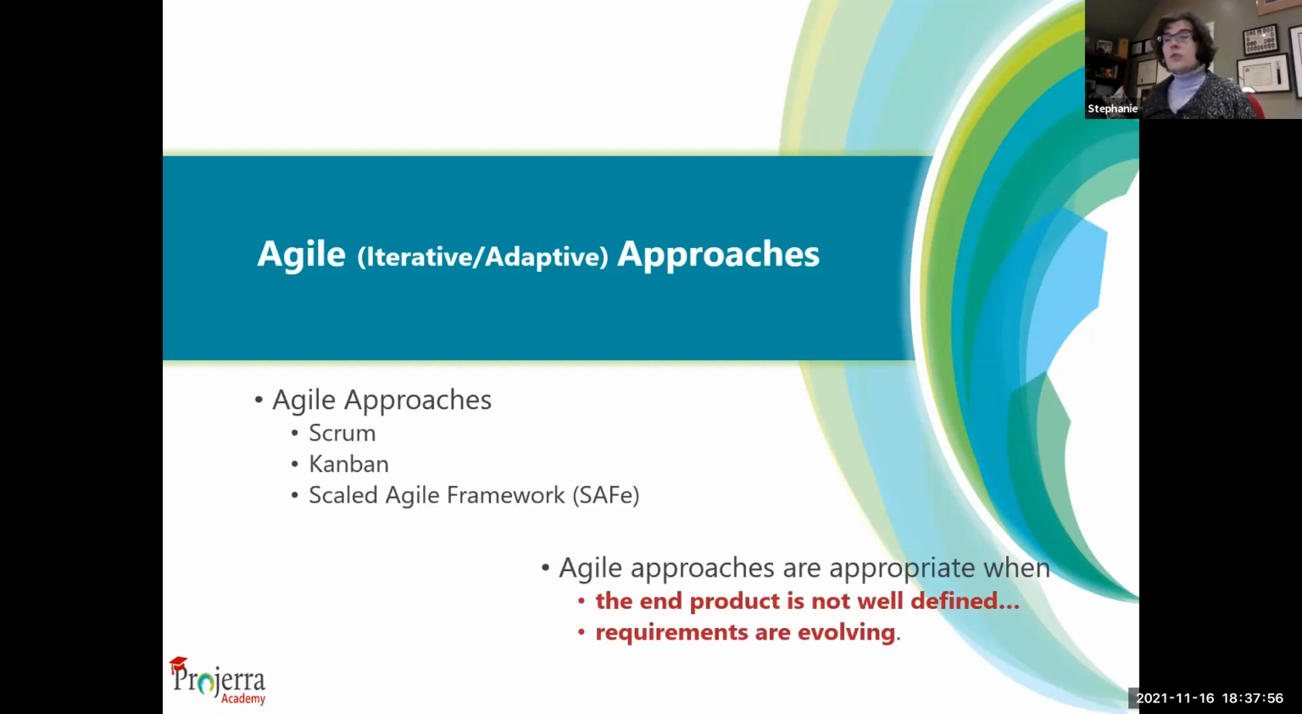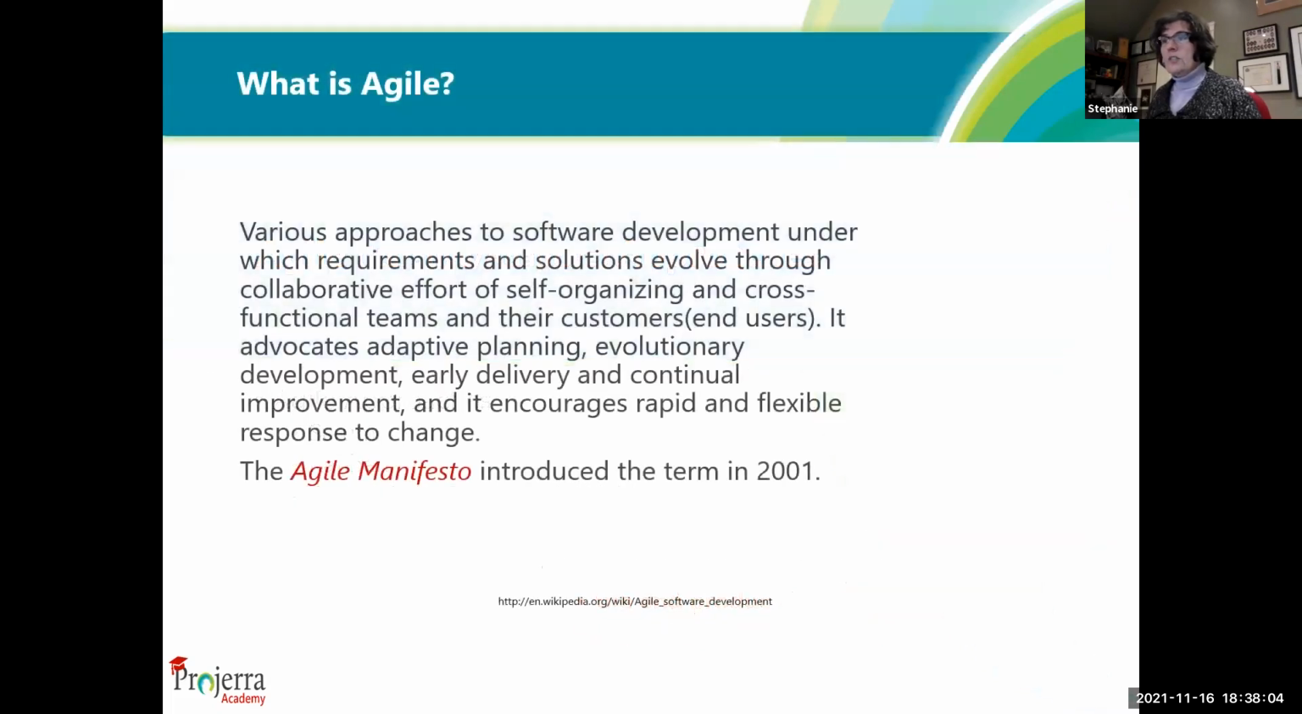We're going to be talking about Scrum, Kanban, and the scaled agile framework. Okay, so the Agile Manifesto was defined back in 2001.